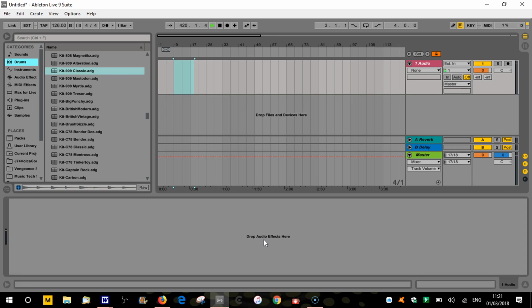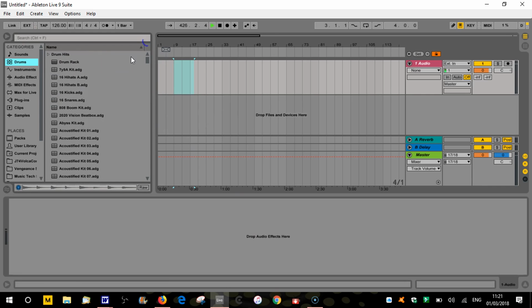So what we're doing is electronic music production with Ableton Live. So part 11 is we're going to look at MIDI clips again, but this time specifically we're going to focus on drums and the drum rack, which is quite a powerful part of Ableton.